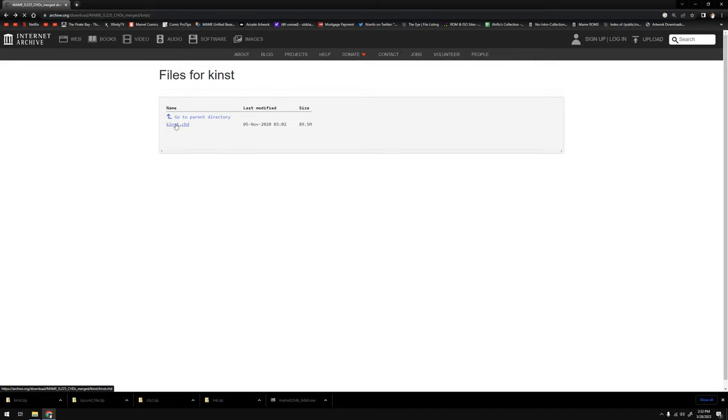For high scores, like I said, it just needs high score enabled in the MAME menu and then in the mame.ini. If you copy my mame.ini, it'll already be set for you, and then it'll save your initials and stuff like that. What else? Oh, yeah, snapshots. We covered snapshots.